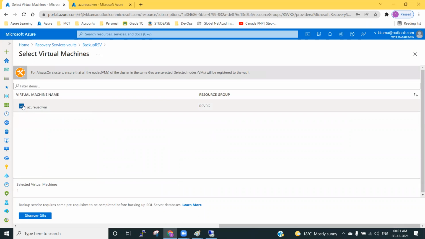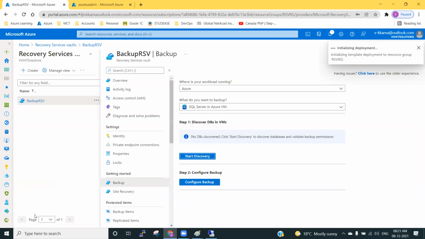Okay, I'm able to see the VM. And as I mentioned, as part of the first step, it discovered the VM. Now we need to discover the databases. This process might take some time. It will take around 15 to 20 minutes, depending on the databases you have. Sometimes it might be very quick.